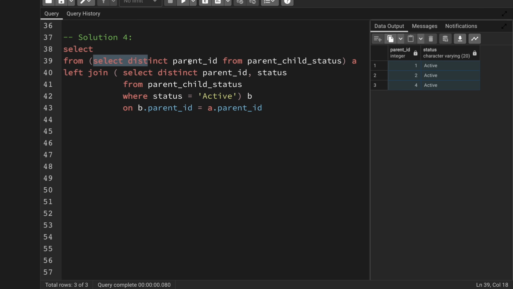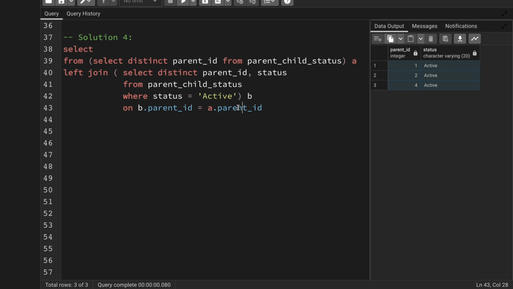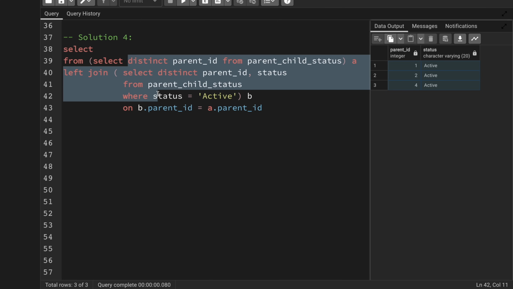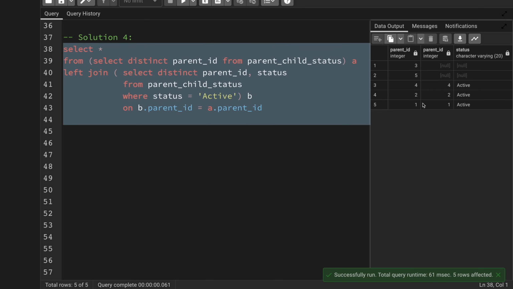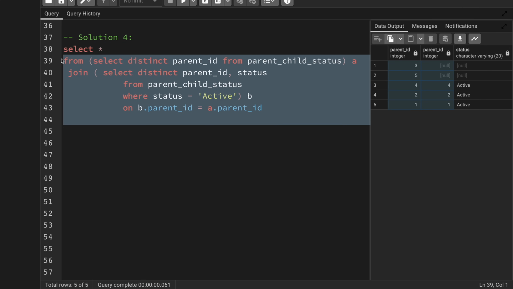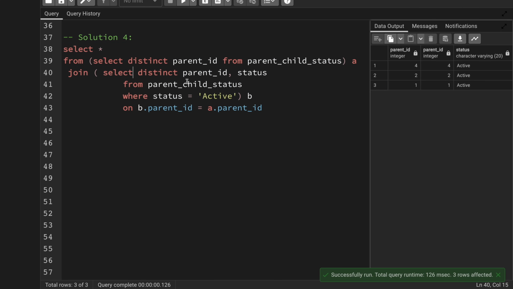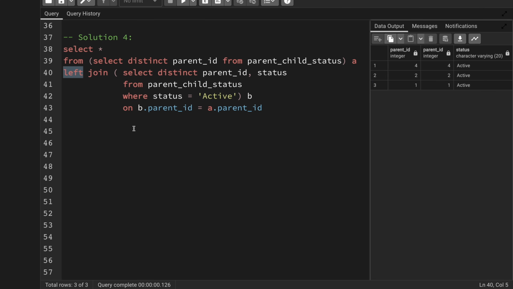So what I basically did in my first query, I found all the 5 unique parents. In the second query, I found all the 3 unique active parents. I joined them using the parent ID, but I did a left join. Why did I do a left join? Let's say I'll do a star here, and if I run this, you can see that I'm getting all the 5 parents. But if I did not do a left join, and just did a normal inner join, then I would have lost the 2 inactive parents. Why? Because I'm fetching only the matching records. So in this second query, I'm only getting 3 parents, right? And that is why I'm using a left join.